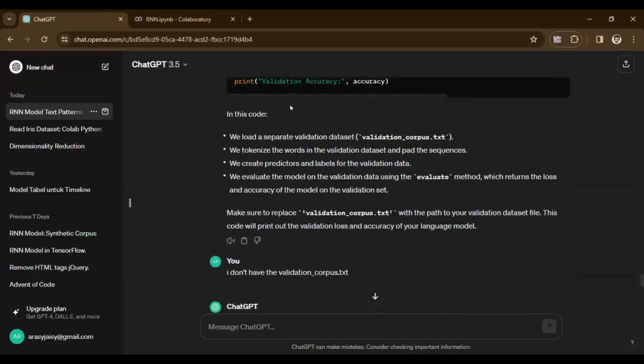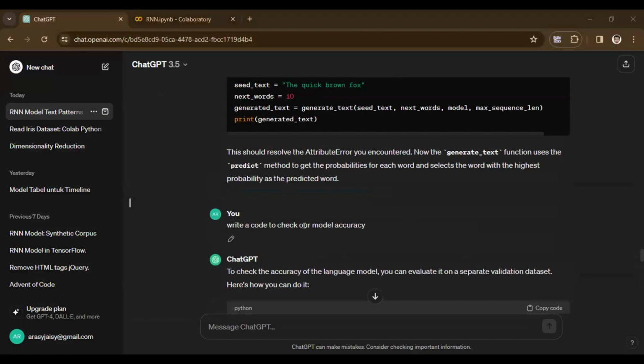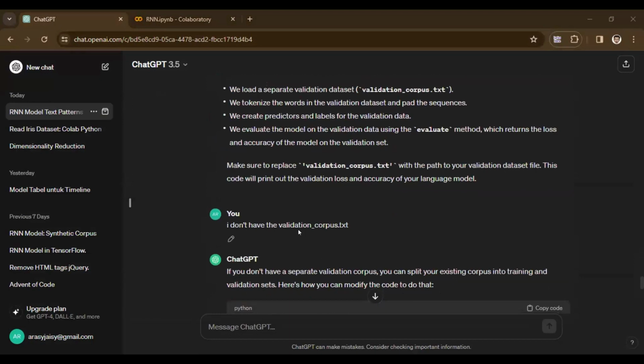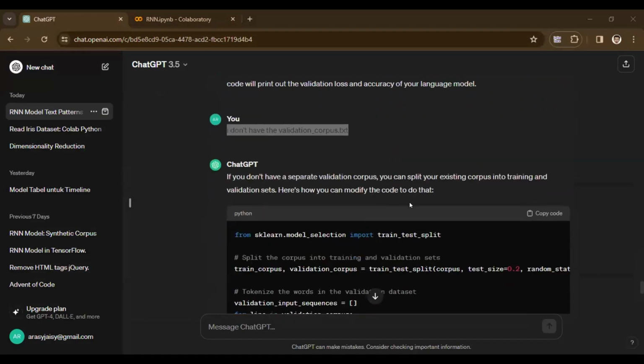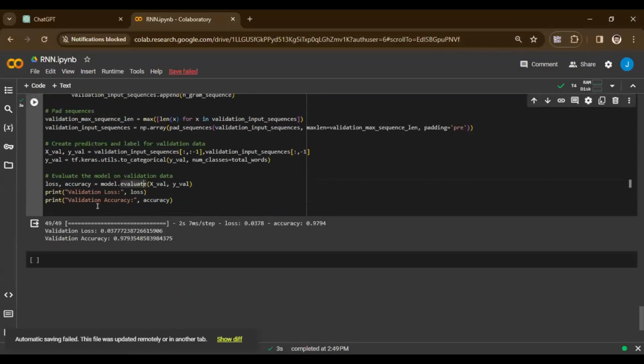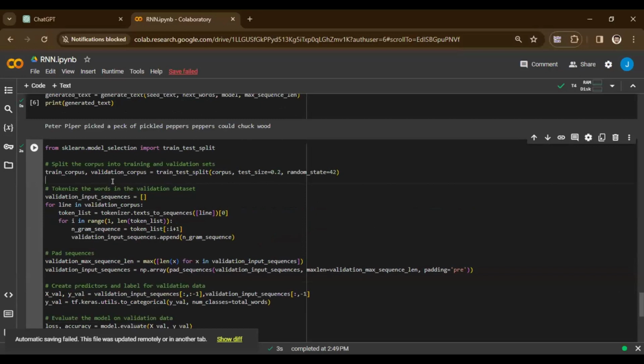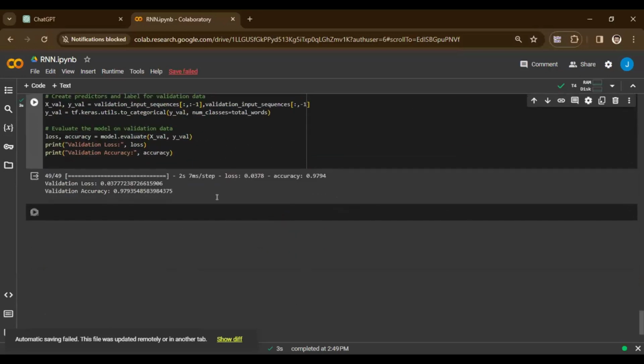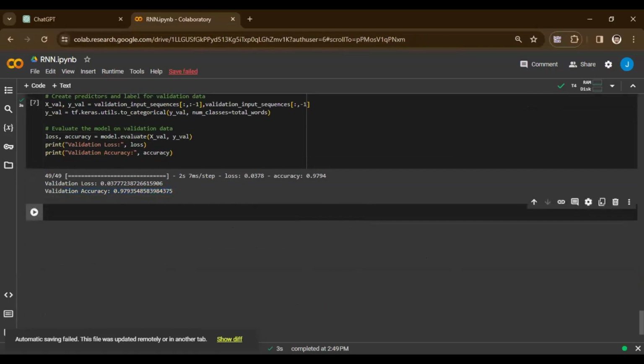We'll wait. I will put the prompt on the chat. Press C and say I don't have the validation if it's using validation corpus.txt. All right, it's finished. Training the new train dataset, and on this one we have an accuracy of 97.9%. It is quite good for this model.